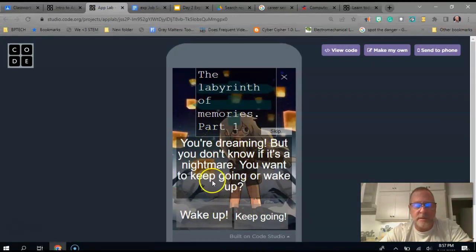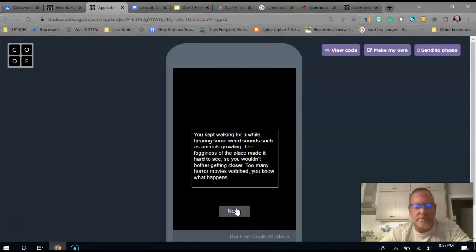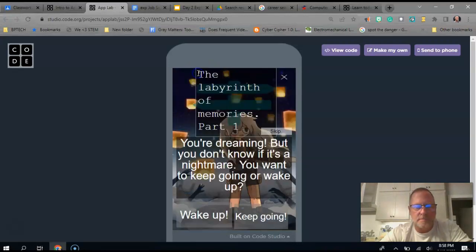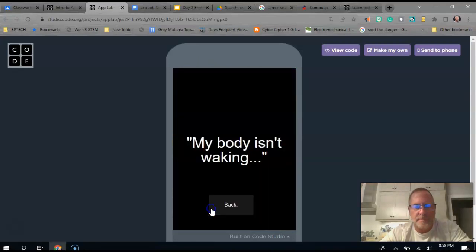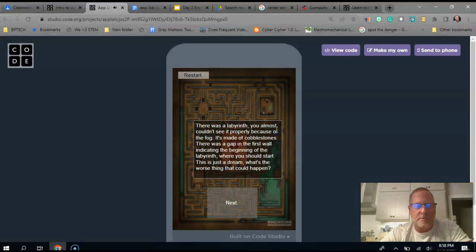What it's doing is it gives us 2 options after your storyline of dreaming. Don't know if it's a nightmare. What do you want to do? Wake up or keep going? So this storyline takes them along, and you can see that the images are included. This one brings me back, and you can see that we can make different skips. We can restart the game.